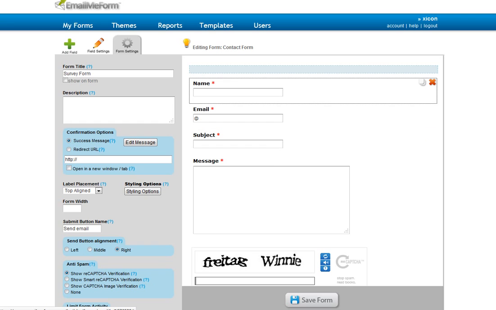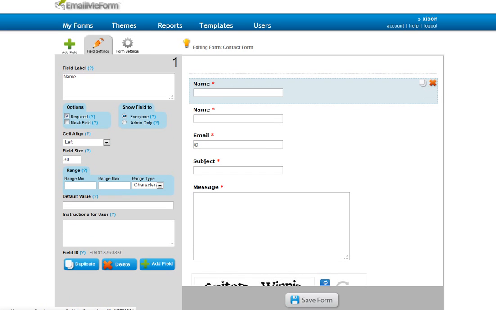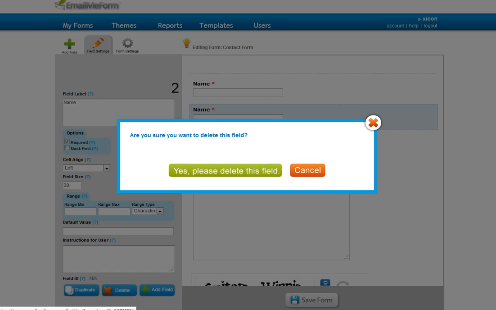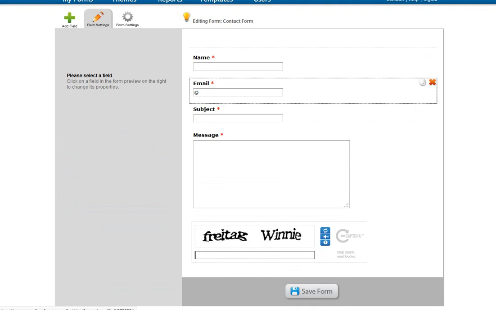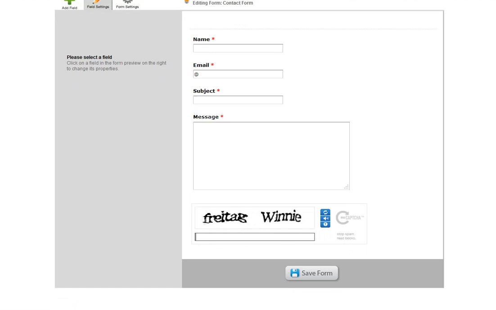To alter the form, when I hover over the form, it highlights that box, in this case name, and this little icon here is a duplicate. So if I press that, it will create another exact copy underneath, which is very handy when you're doing long forms that have lots of fields on them. To get rid of this box, I click on the cross and it just asks me to confirm that I want to delete that field. You can delete these fields and you can change the size of them.